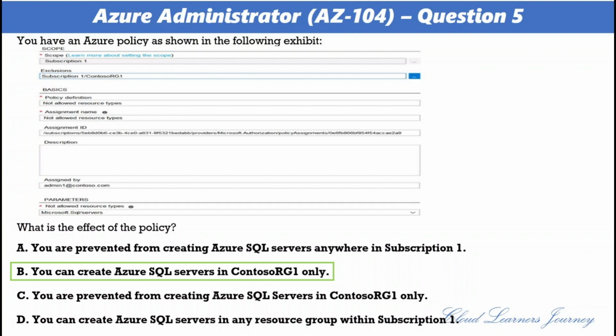You are prevented from creating Azure SQL servers anywhere in Subscription 1 with the exception of Contoso RG1, which was mentioned in the exhibit in the exclusions field.